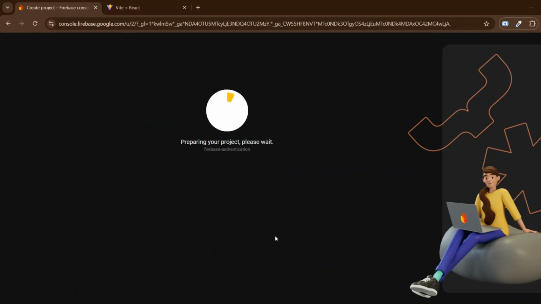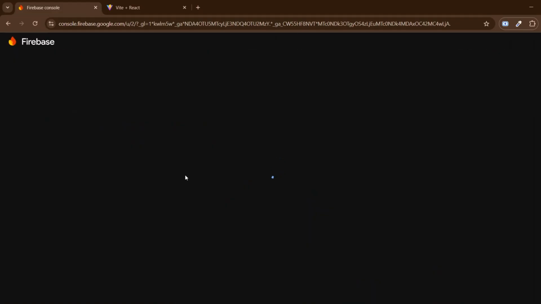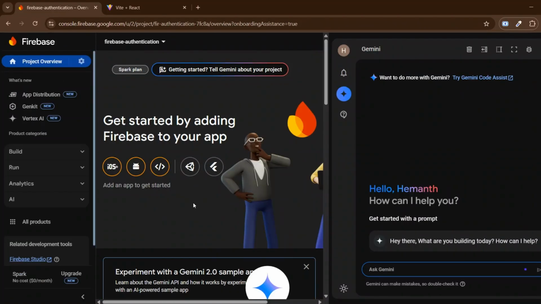Now it is preparing our project, so just wait. So now our Firebase project is ready. So now simply click on the continue button. After that, it will redirect to our project dashboard page. So from here, as you can see, it is showing "Get started by adding Firebase to your app."